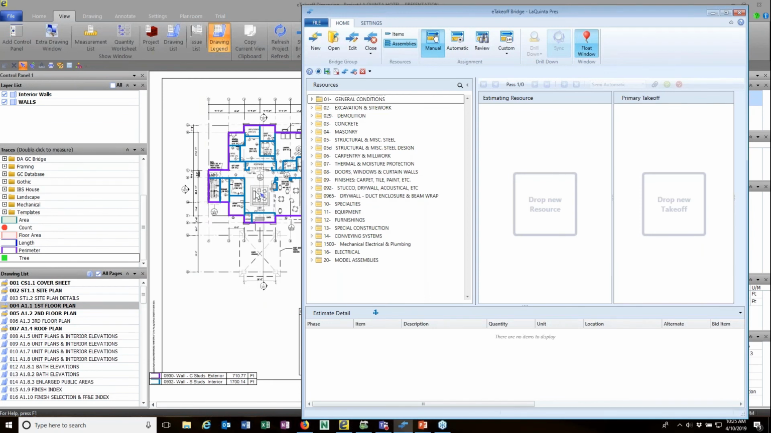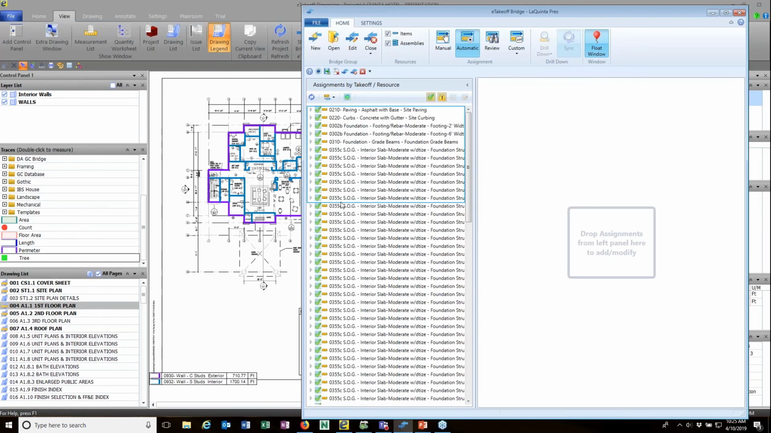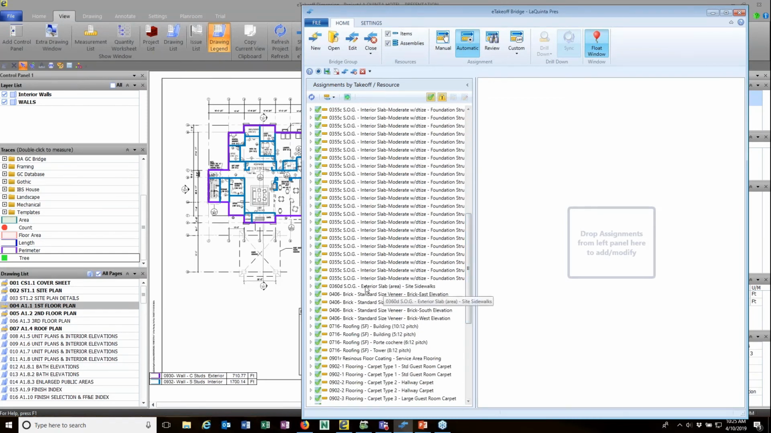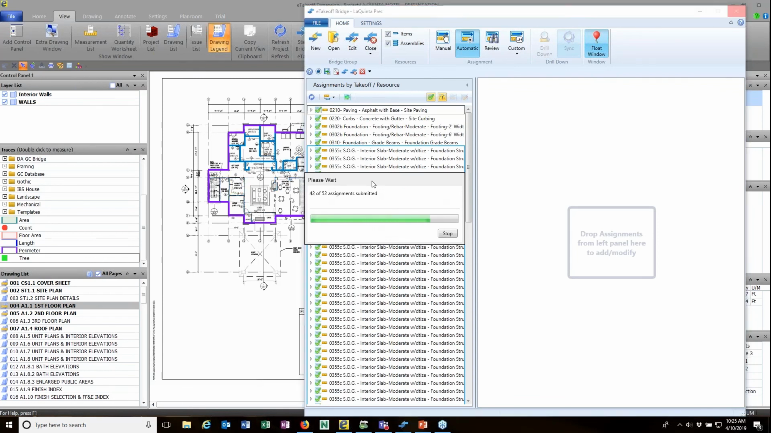I'm not going to do any takeoff, because what I wanted to show you is this fully automatic mode. Before, I had the choice to just submit everything. Well, now I can submit partial. I could just send, for example, these slab on grade, like that. And I could say, send those over. And it would just send those assignments over, not all of them. So you can partially select those.